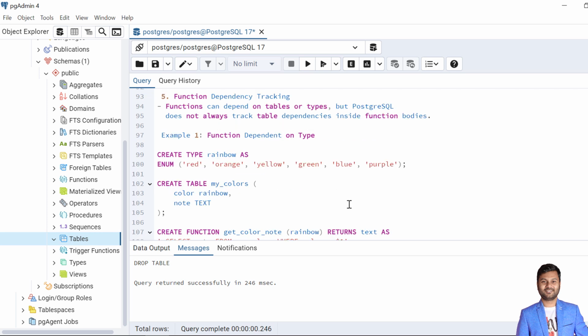Now let's see how we can track the dependency of functions. Functions can depend on tables or types, but PostgreSQL does not always track the table dependencies inside the function bodies. For the first example, we'll see a function dependent on a type. For that, we'll create one type. We are creating one type called rainbow where we have a few color names. So let's create the type first.